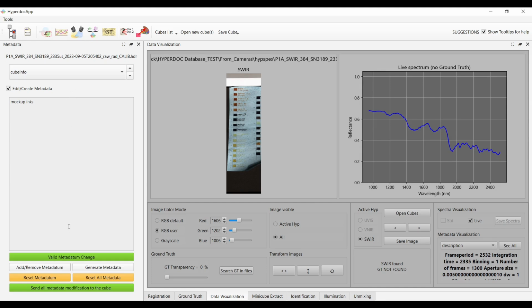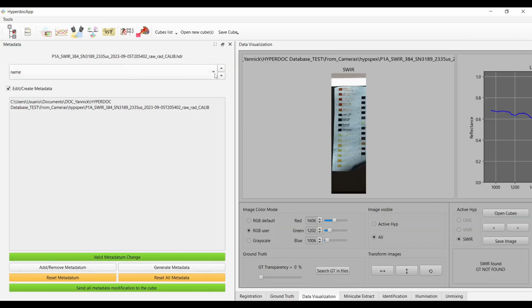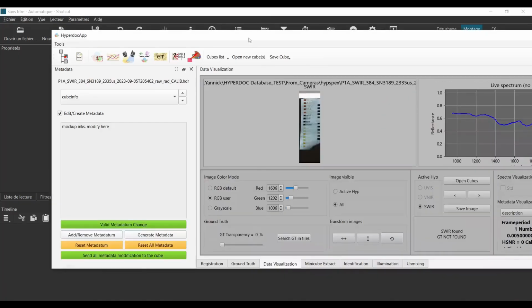At this stage, all changes are still local. They are not propagated to the rest of the application until you click on Send All Metadata Modifications to the cube. Each metadata entry can also be edited individually. For example, I modify this value here and validate the change. If I come back to it, you can see that the value has been updated.